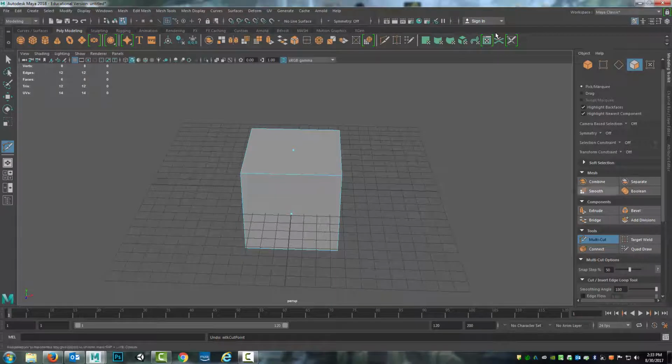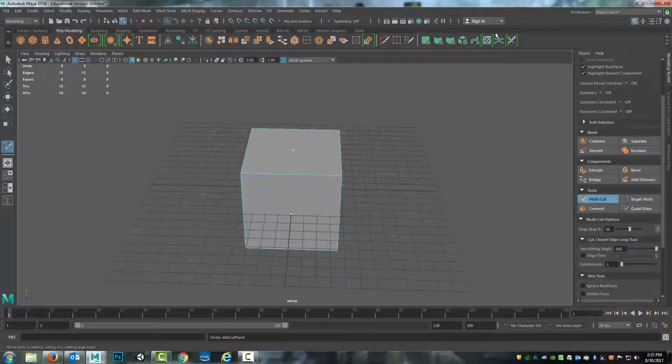But here, underneath the MultiCut in the modeling toolkit, there's the MultiCut options, and it shows Snap Step. Now I can set this to any value that I want between 0 and 100. So if I set snap step at 10%, what that means is when I hold down the left mouse button while holding down the shift key, it will bring up my snap step. If I don't hold down the shift key, I can just freely click anywhere on the line.